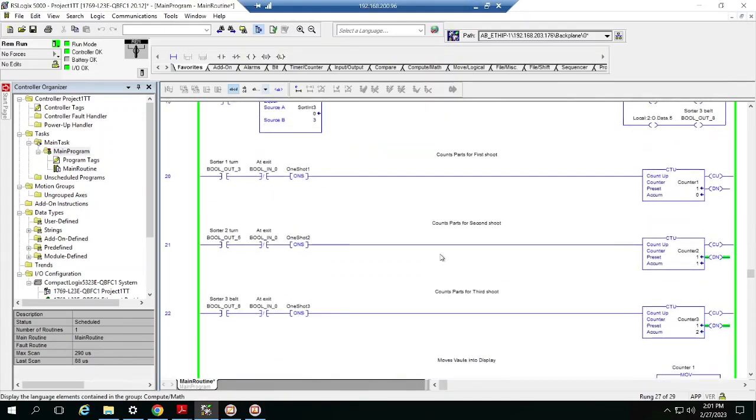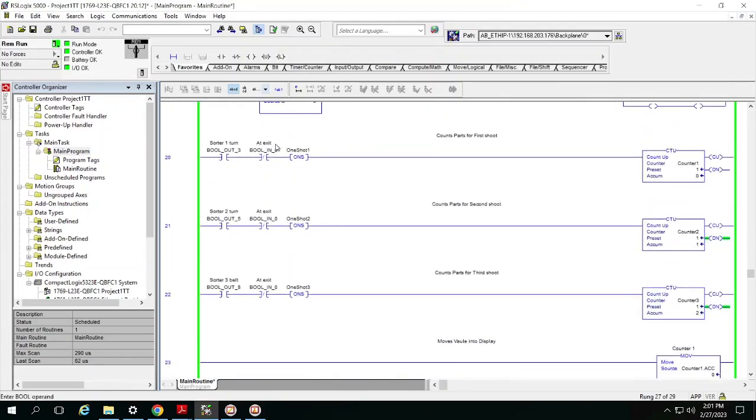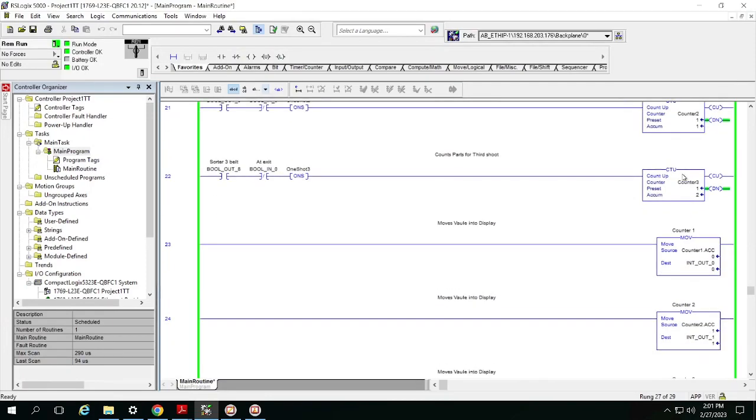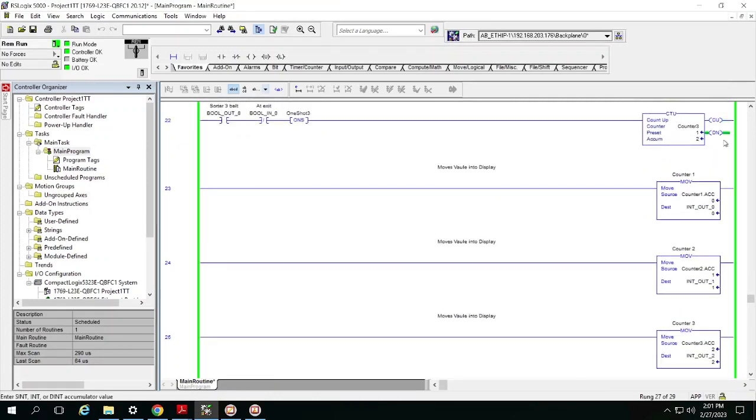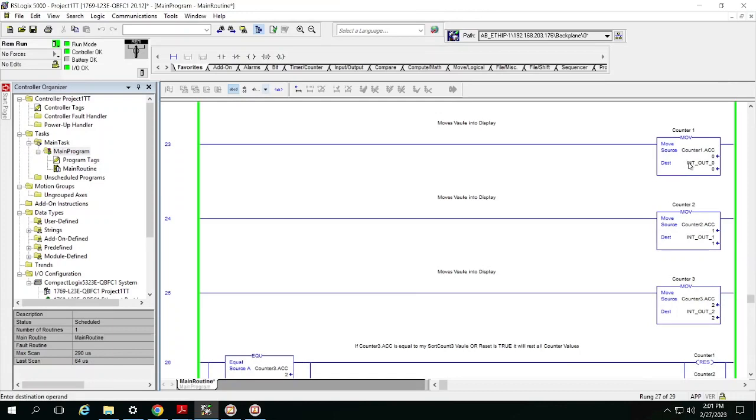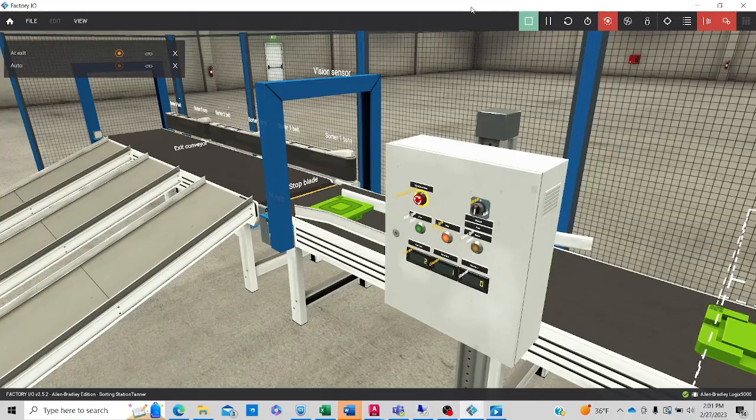And if you go down here, these are just the counters. So when it hits that exit sensor, based on which arm is true, it will send a value into those counters. And then these move functions from those counters of the accumulative value will send that into my display that you see here, my 1, 2, 3.